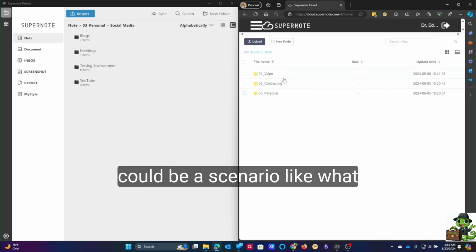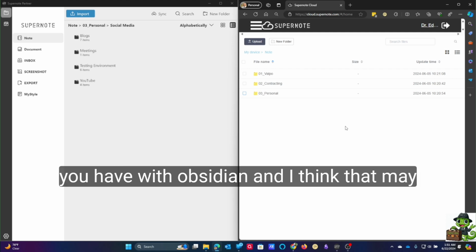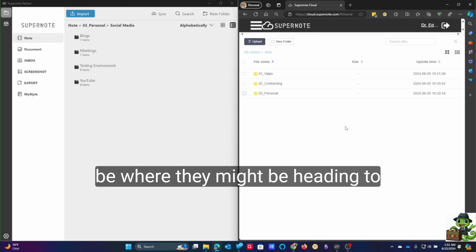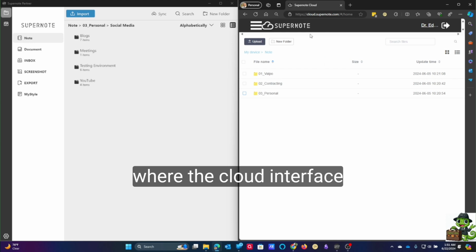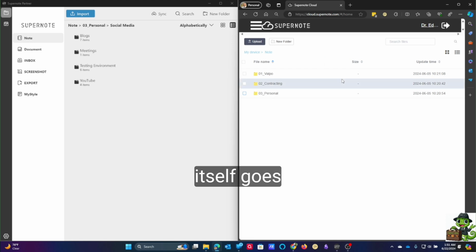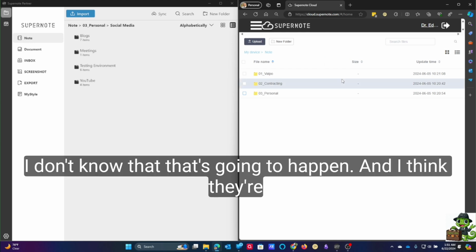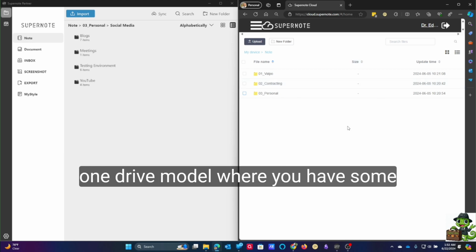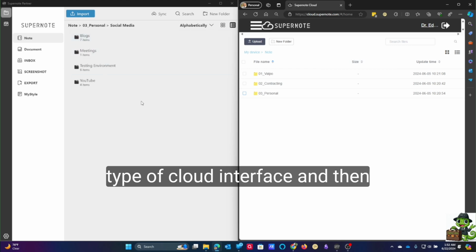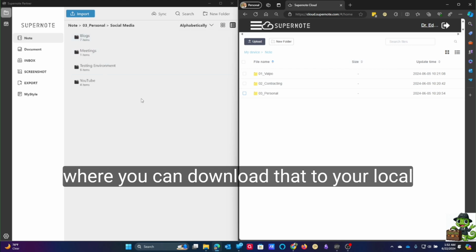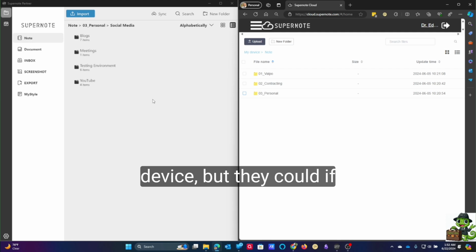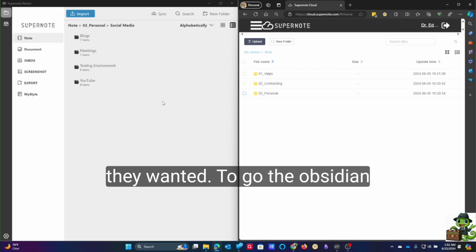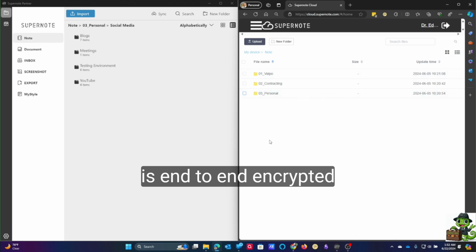Alternatively, there could be a scenario like what you have with Obsidian, and I think that may be where they might be heading, to where the cloud interface itself goes away. I don't know that that's going to happen. I think they're going more the Google Drive model and the OneDrive model, where you have some type of cloud interface, and then you have the apps and the local storage where you can download that to your local device. But they could, if they wanted to, go the Obsidian Sync route to where everything is end to end encrypted from device to device to device.